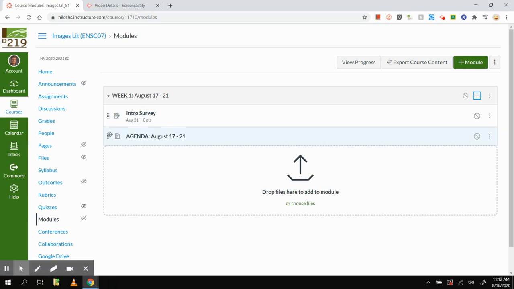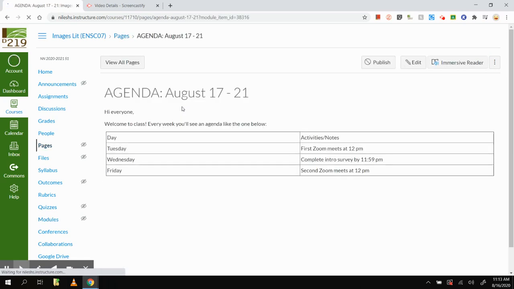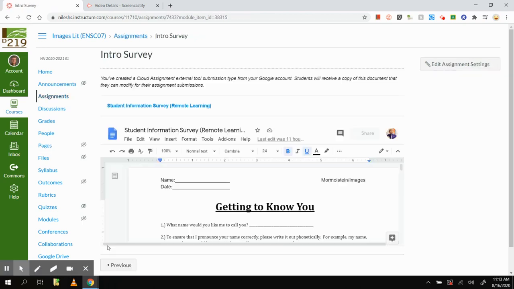Now, I want the agenda to be first, so I'm going to actually drag. You can see these little dot thingies, yeah? Drag that up. So now when students come to this module, they'll see the container, they'll see the agenda, and they'll see the intro survey. When they click on the agenda, they can see that table we made, right? If you had this linked, they could just click on the links here. You don't have to do that, but you certainly can. It makes things a little bit easier for them, though it is more time consuming for you. And then if they click next, right, they could just as easily get to that assignment.